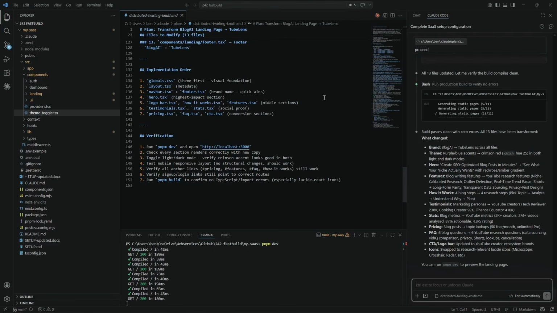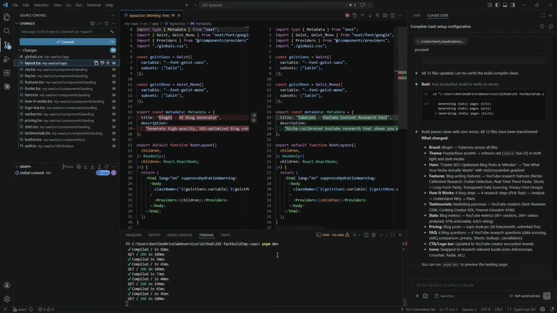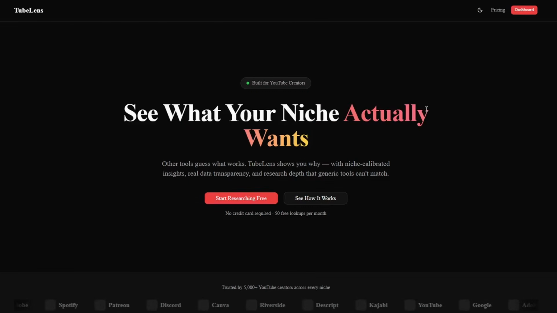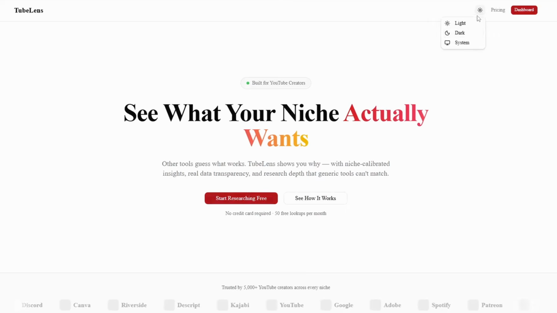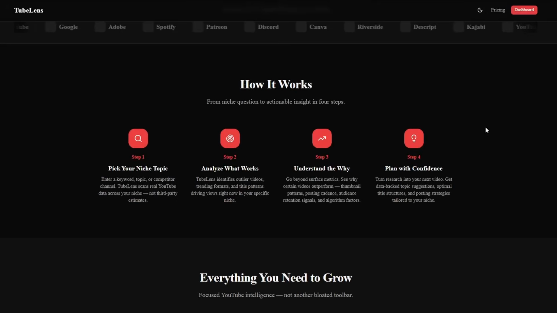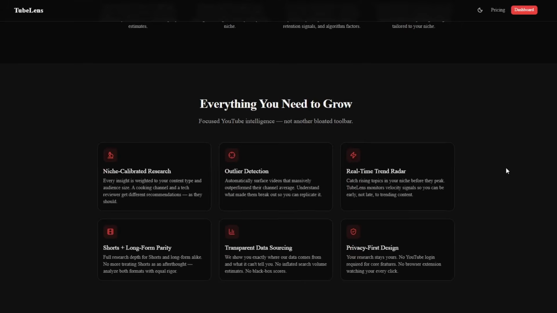Okay, so Claude has finished our rebuild for our new app TubeLens, and you can see it's got a summary here of what has changed: the brand, the theme, the hero, the features, etc. The real test is to open it up and take a look. So here it is. This is our updated app. It's now called TubeLens. It's looking pretty good. It's kept the light and the dark. We can see the light theme, go back to the dark theme, how it works, everything you need to grow, etc.